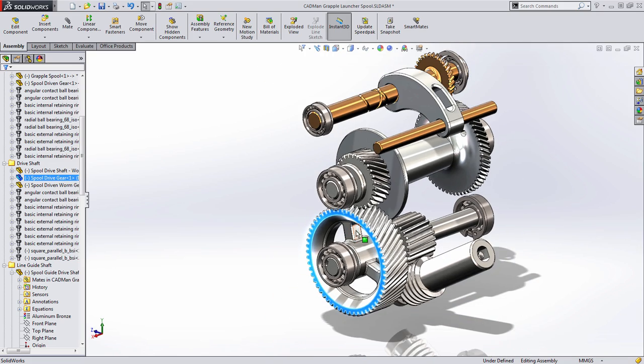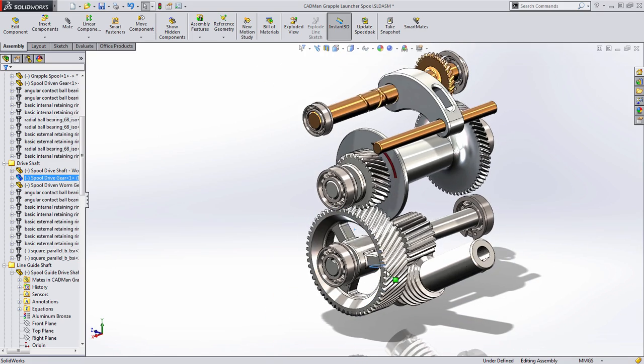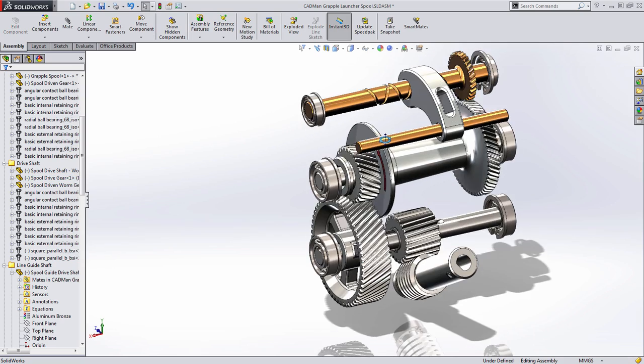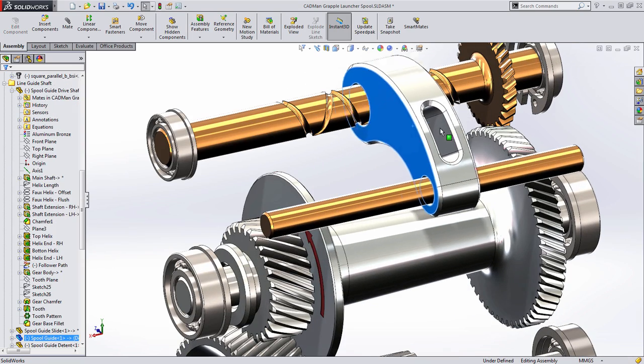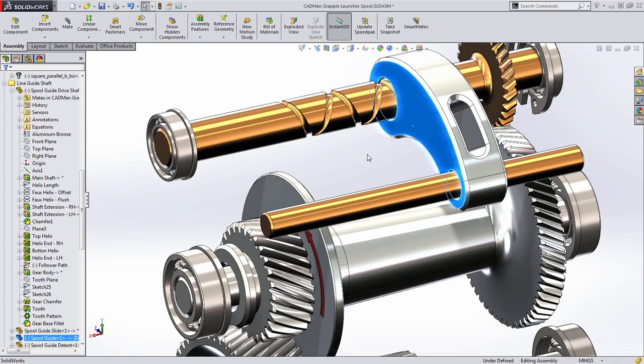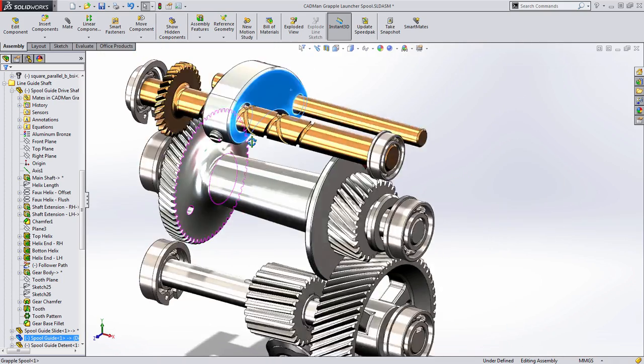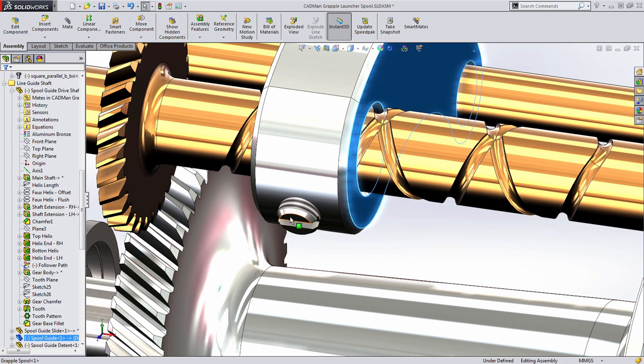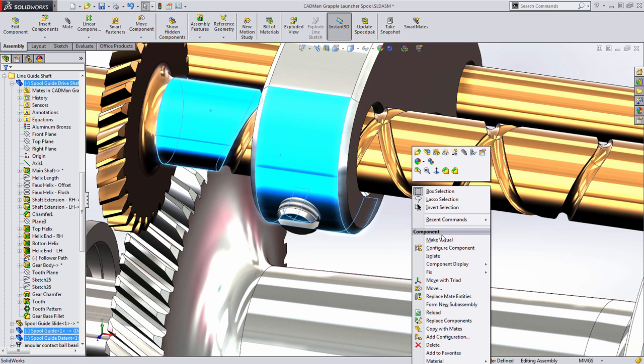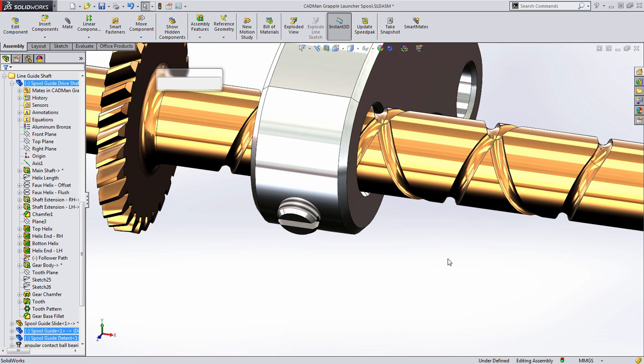So we can see that we've captured all the parts of our design and everything is working properly, except for this line guide right here, which needs to guide the wire as it wraps around this spool. This design was done with a unique type of mate. Let's go ahead and isolate a handful of components to get a closer look.